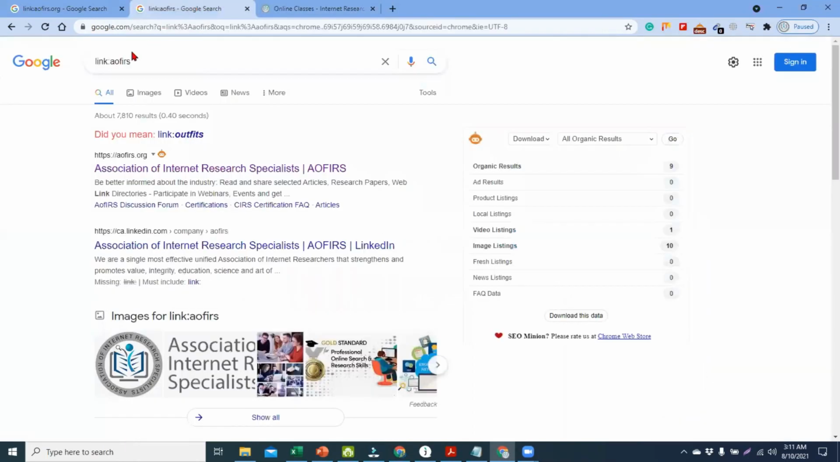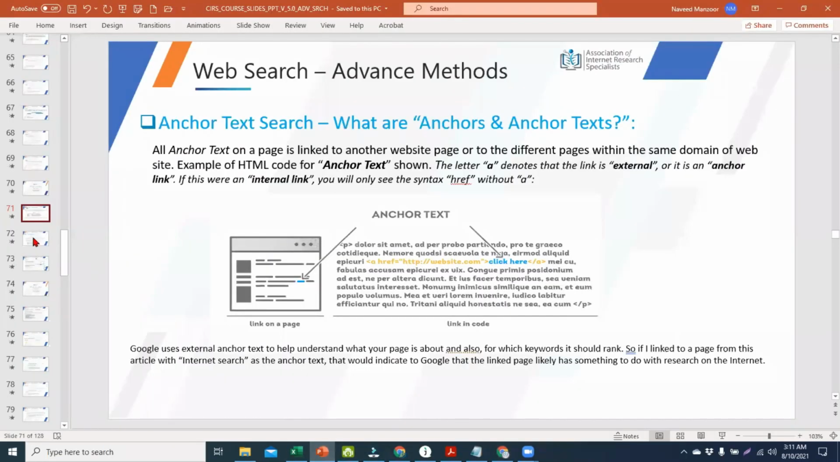However, the bad news is that the link colon operator is not going to look for the anchor text. There used to be another operator that was called inanchor or allinanchor with the colon sign, and that sort of has disappeared. And therefore, to find those anchor links these days, you need specialized software.